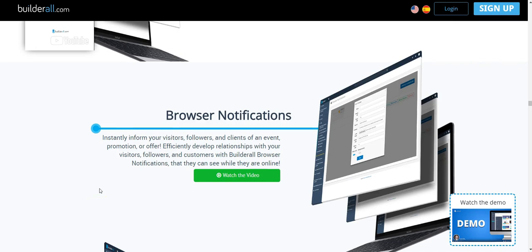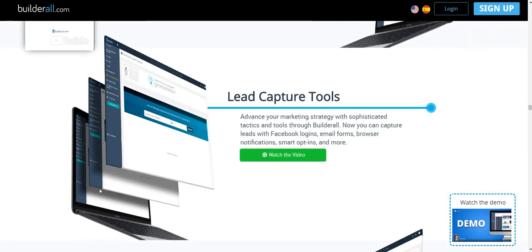If they want to get updates from you, you can set it to where they can get automatic notifications directly through their browser, which is another great way to advance marketing lead capture. You can integrate things with Facebook and email forms, opt-in lists and all that kind of thing. So again, it's all about getting visitors to your site and then converting those visitors into leads who you can follow up on and hopefully sell lots and lots of your stuff to.